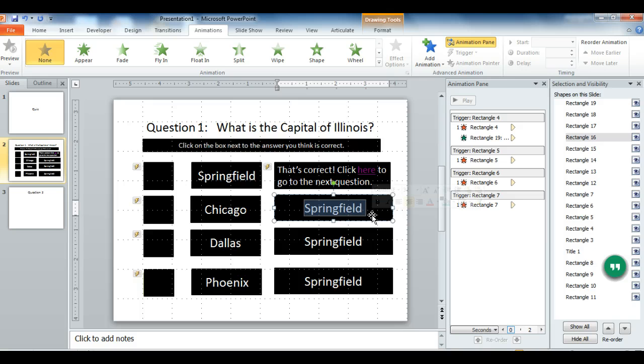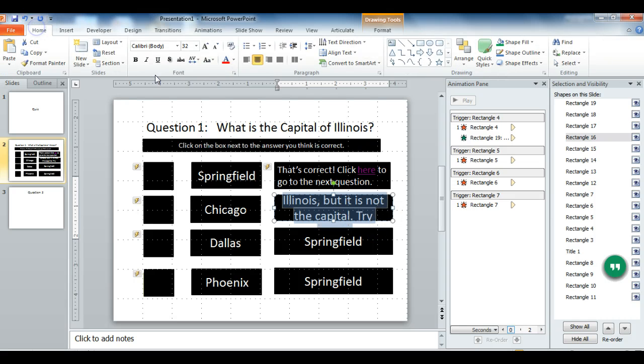So we would say, Chicago is a city in Illinois, but it is not the capital. Try again. Okay, so we're allowing the user to try again. We're going to bring this font down so that everything appears in the box. The feedback can be seen.